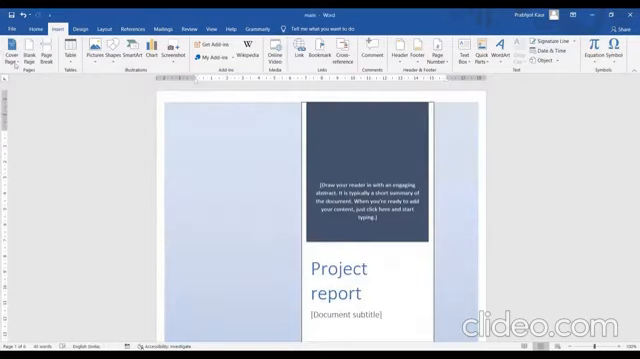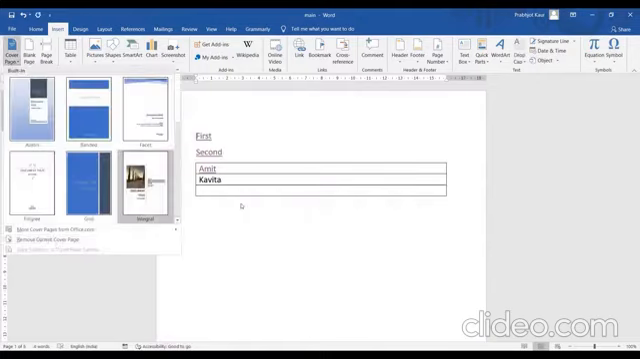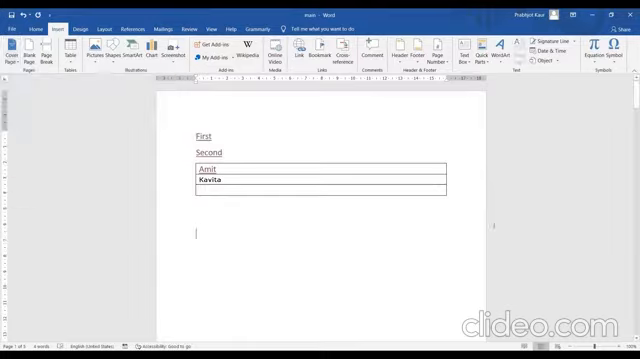Clear? Yes. Okay. To remove this cover page, simply click on remove current cover page. Your cover page will be deleted. Again, there is an option drop cap. Suppose you are writing a content, you have seen this option in newspapers.